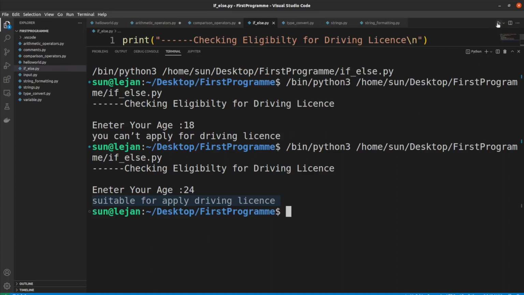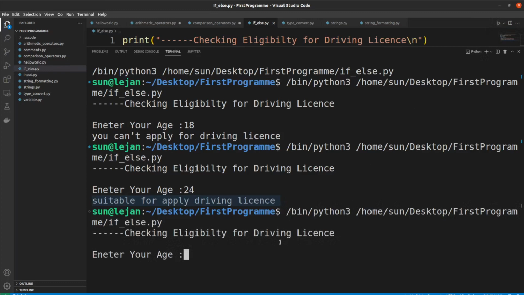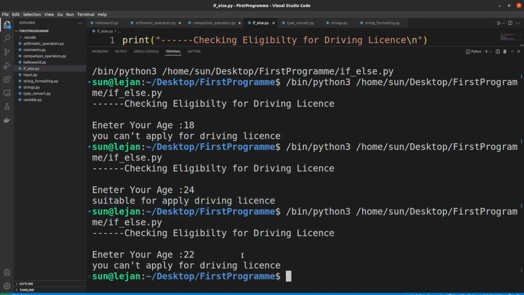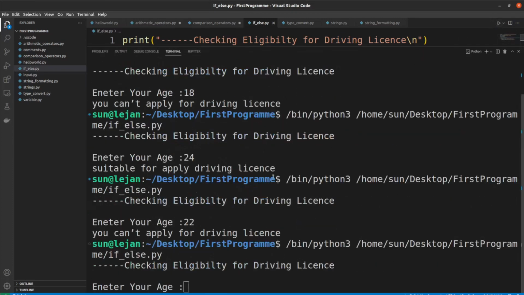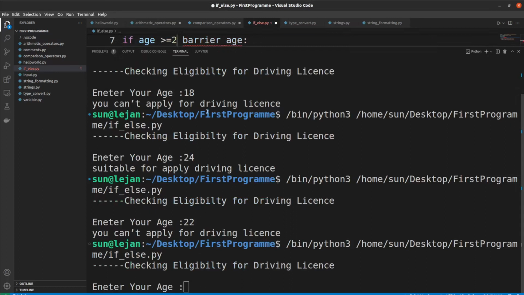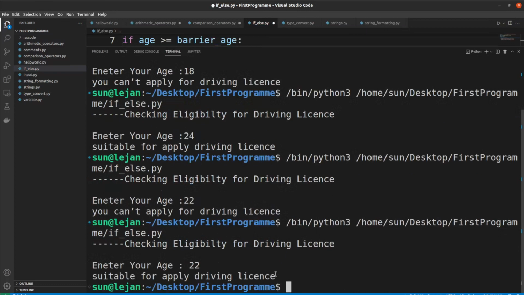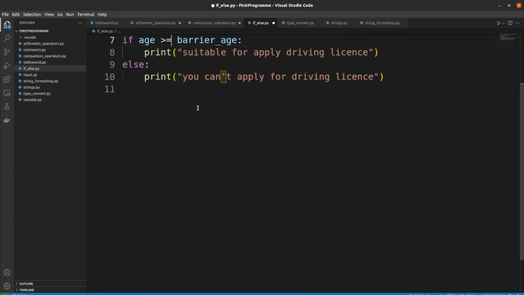Again let's put 22 as the input. Let's see what happened. Then it says you can't apply for driving license. This is because in the condition we only put the greater than comparison operator. I also put the greater than or equals operator. Now let's put 22 and run the program again. Now it says suitable for applying driving license. Okay, our program is successfully running.